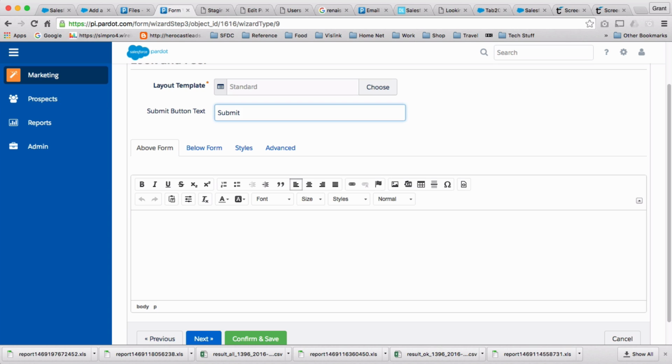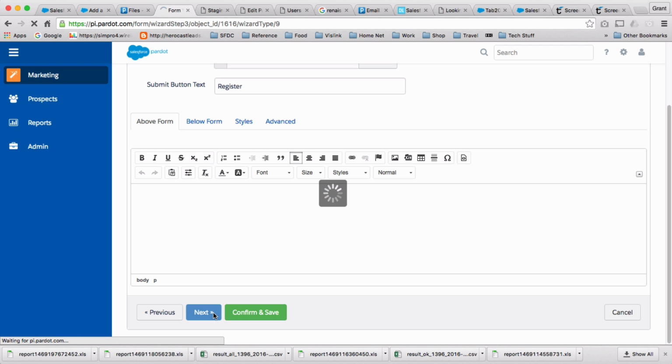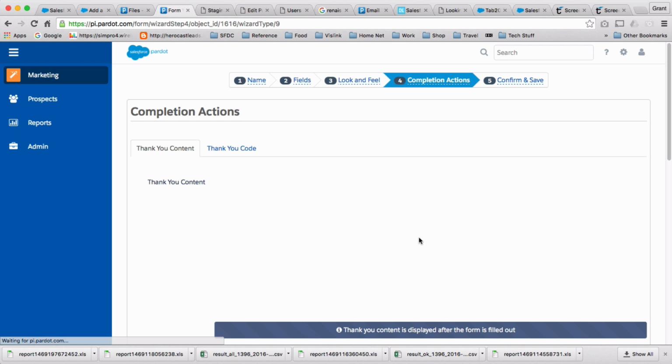So if it's a contact me button, if it's a submit button, or for example, it may be that you're registering people for an event, so you might want to put register. So I'm going to change that to register, and I'm going to hit next. And then the next one is the completion actions.